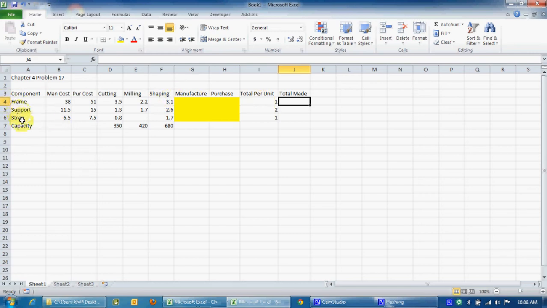Of course, this is total made of each. Total frames, total supports, total straps. So we're going to add how many were manufactured, so this is equals G4 plus H4. Okay? We're just adding these up right now. These are the total number made and purchased. Now the reason for that is because it says we have to make 5,000 of these. So at some point we need to get to 5,000, and this will tell us how many total units we have.